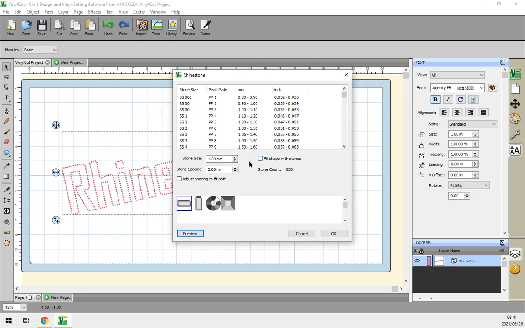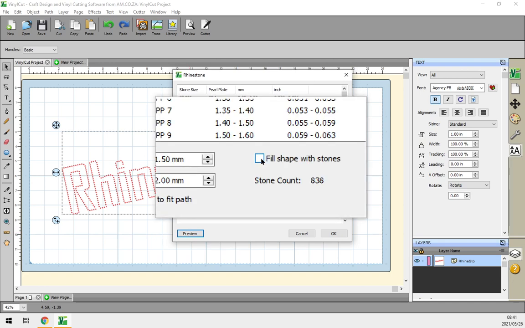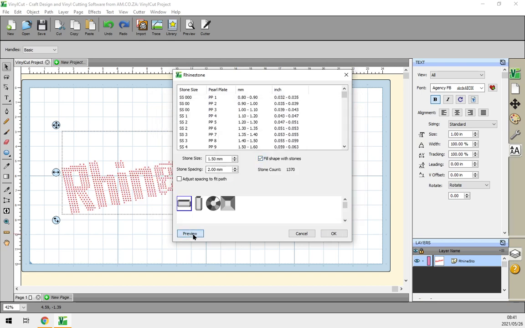At the moment it is only filling the outline, so you can go full shape with stone. If we click that, then it will fill the entire shape. Then under that we've got your stone spacing, so that's the space between the stones. If we go just to the outline and we set this to something like 4, now you can see the spacing is way more. Again, we have the stone amounts here, the stone types, and then the stone count on top here.